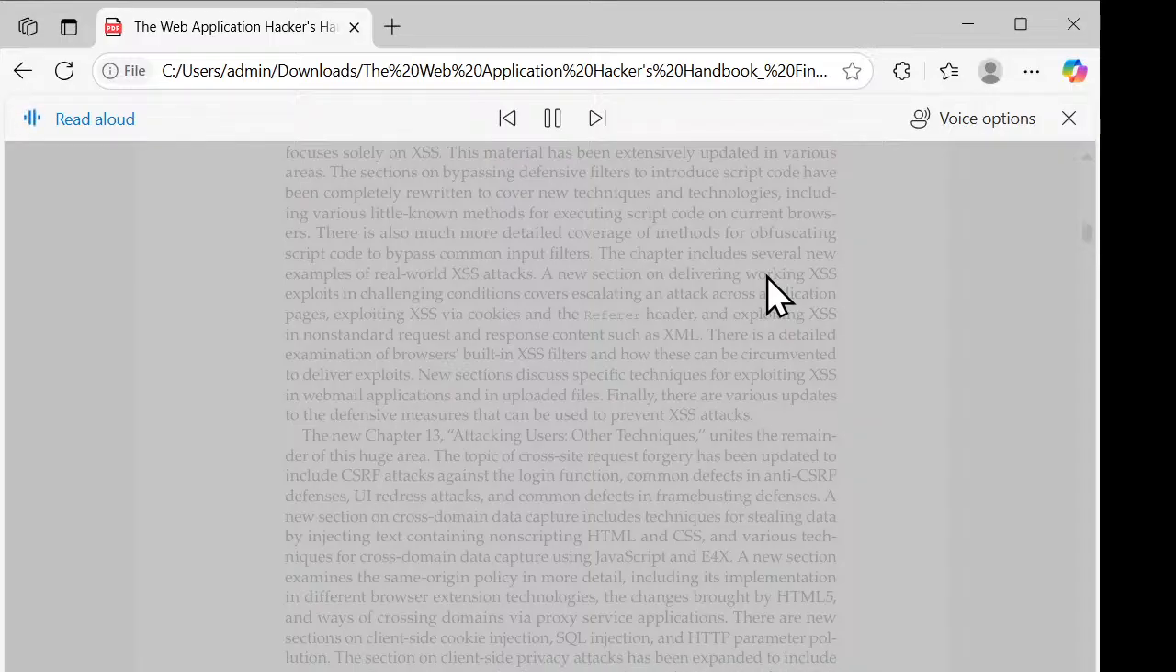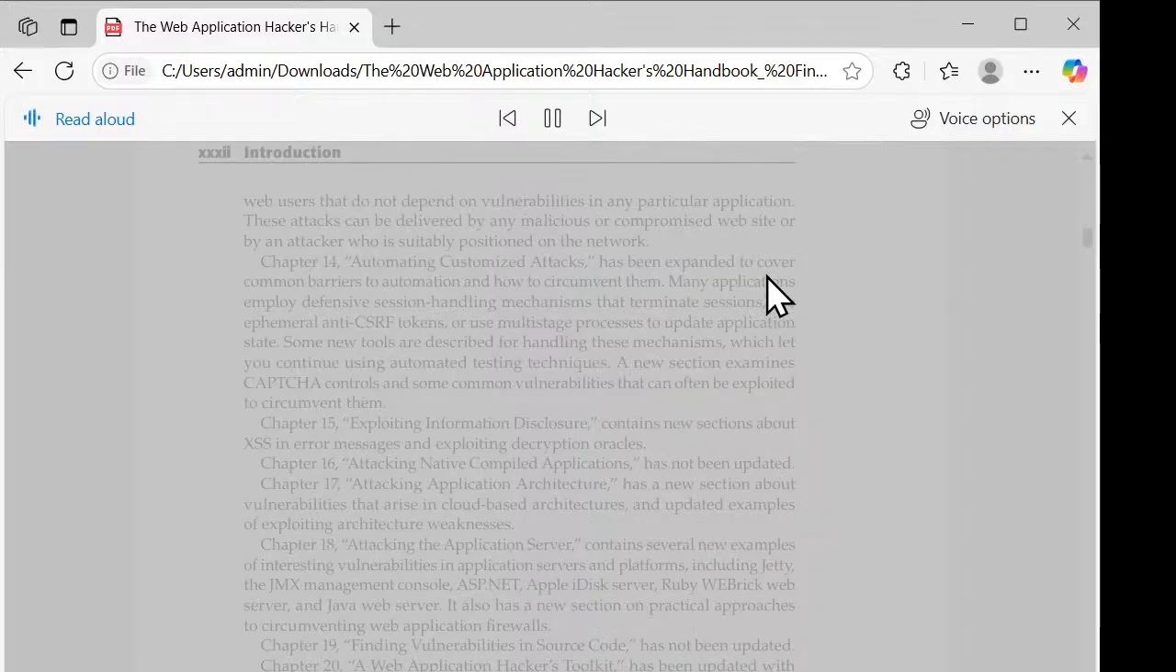Finally, a new section has been added drawing together general attacks against web users that do not depend on vulnerabilities in any particular application. These attacks can be delivered by any malicious or compromised website or by an attacker who is suitably positioned on the network. Chapter 14, Automating Customized Attacks, has been expanded to cover common barriers to automation and how to circumvent them.